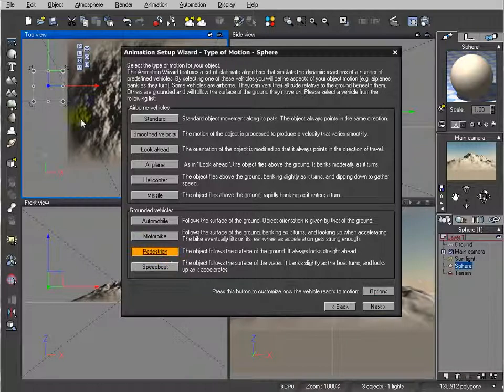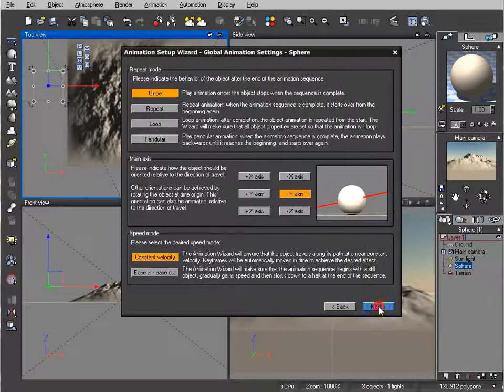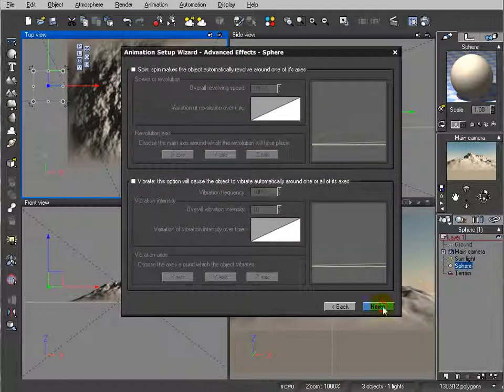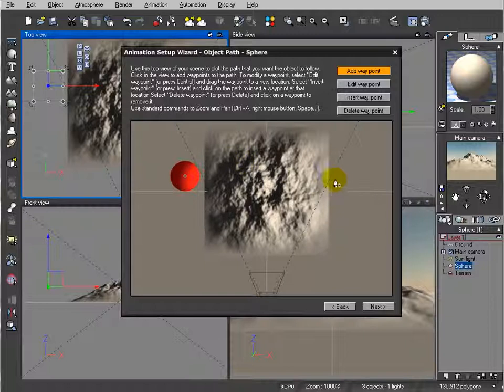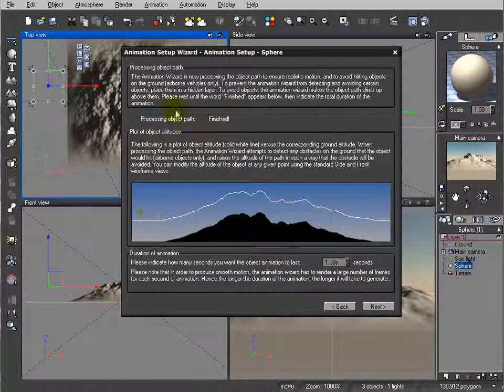I'll select pedestrian for this. Let's go next. So, constant velocity. I don't want any additional motions. So I apply right here and say I want to go straight right here. Click next. Right now you notice we have this altitude path created, which is using the profile of the terrain that the object will pass by.